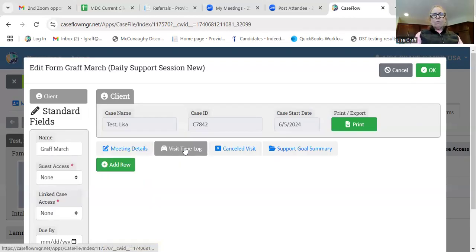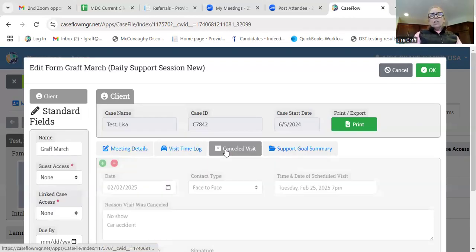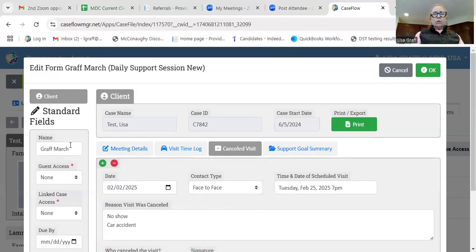I add another row for visit time logs. If she cancels, so say you might have a visit, a canceled, that's totally fine. Just add that here, but it all goes under March. So I think it's important.